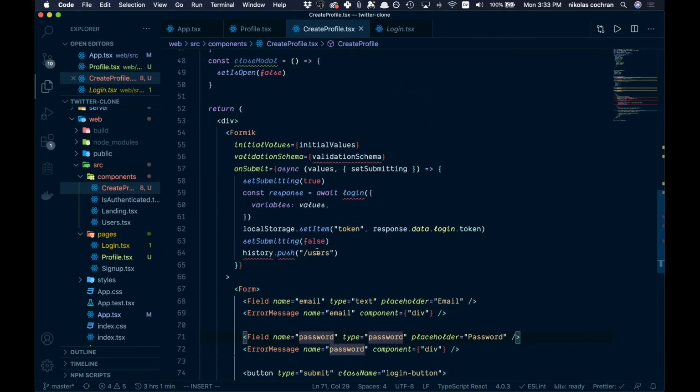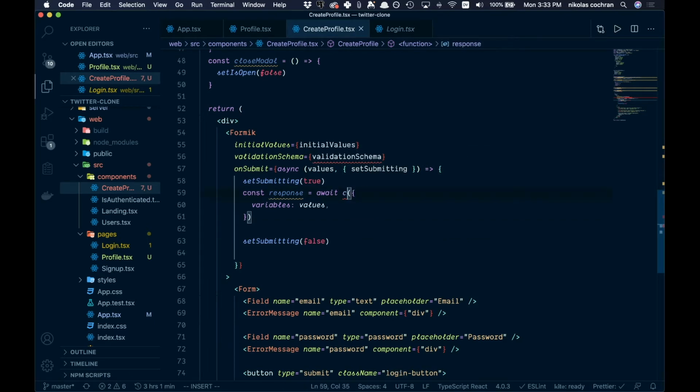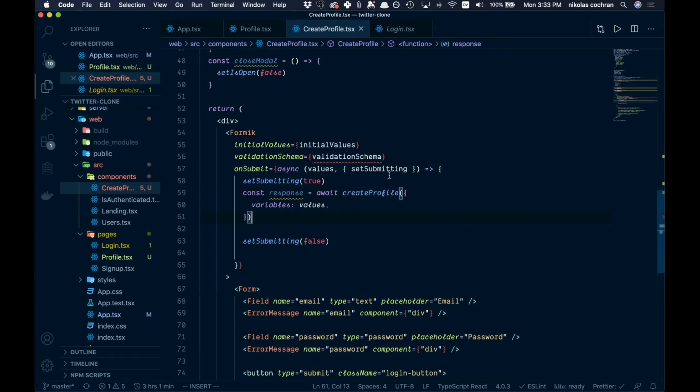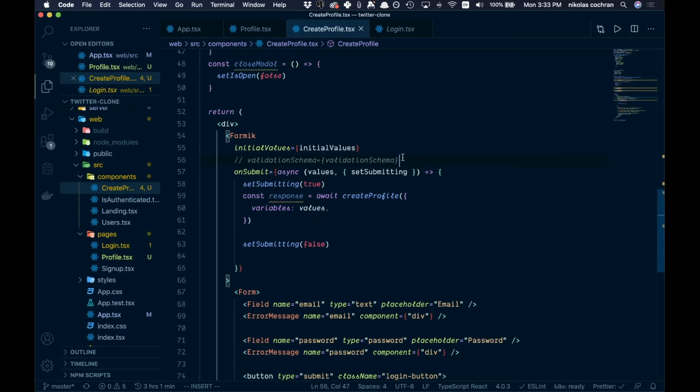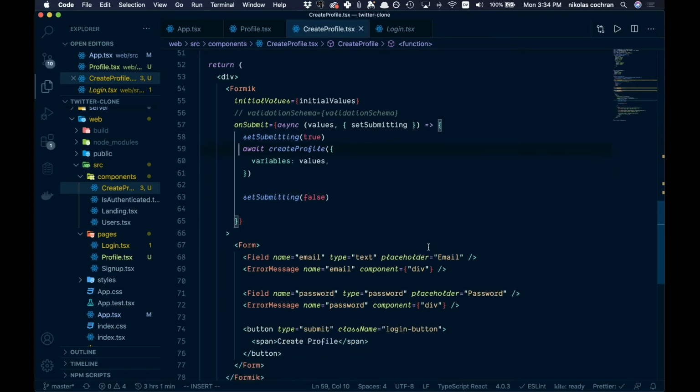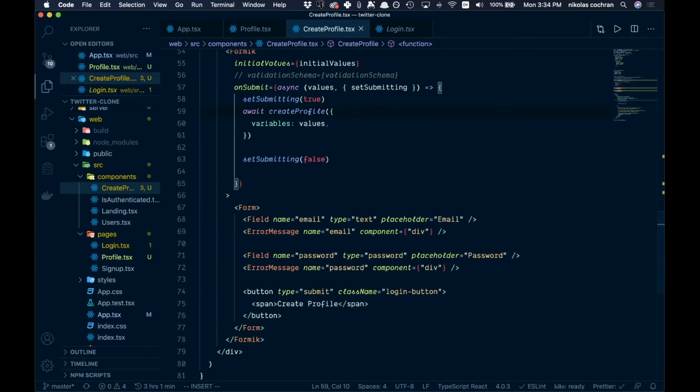And then we don't need this history.push. Get rid of that. We don't need any local storage here. Get rid of that. We can say create profile for that. We don't need any validation schema for right now. We might come back to that, so we'll just comment that out real quick. We don't actually have a response we need to get, so we can just go straight await create profile. That'll handle that.